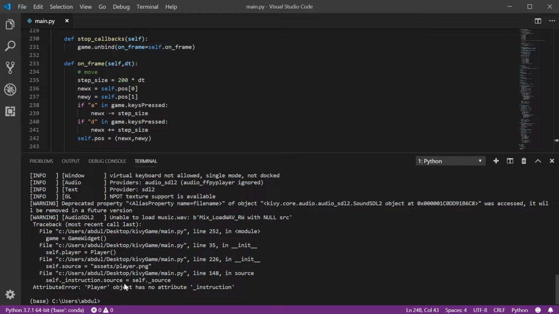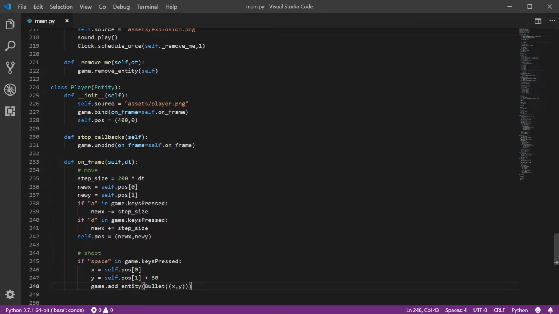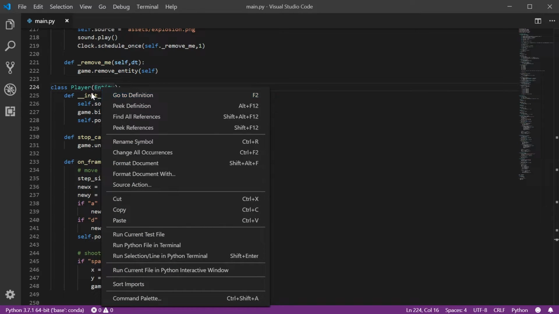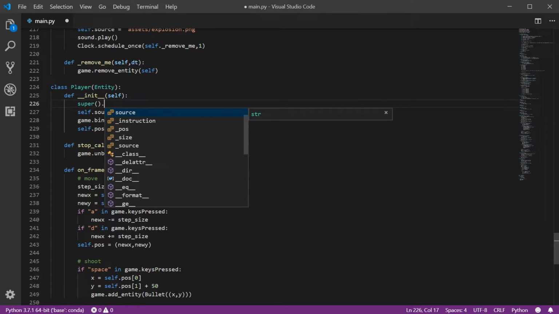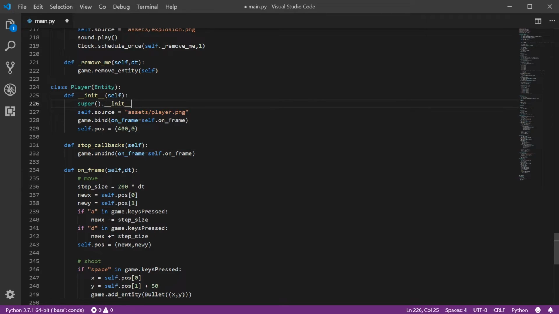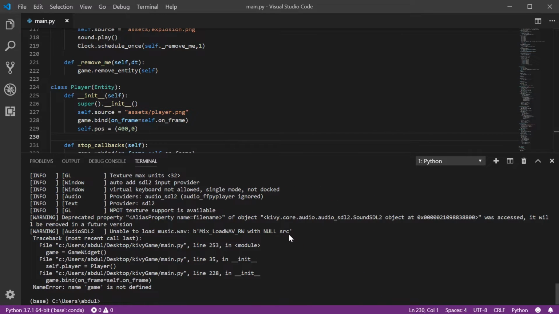All right, so let's see what the problem is. Most recent call last. So player object has no attribute instruction. How is that so? Yes, it does. It inherits from entity, and oh, my init always has to do super.init. I forgot. Super dot initialize the super class, passing in nothing. We shouldn't get that anymore, but we should get another error probably.